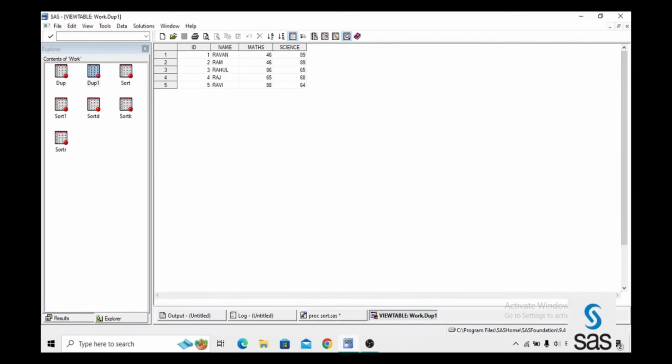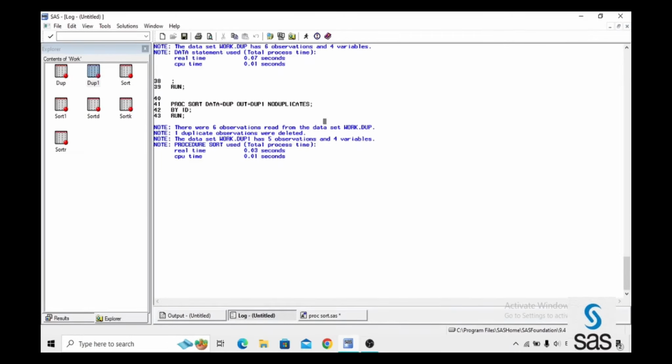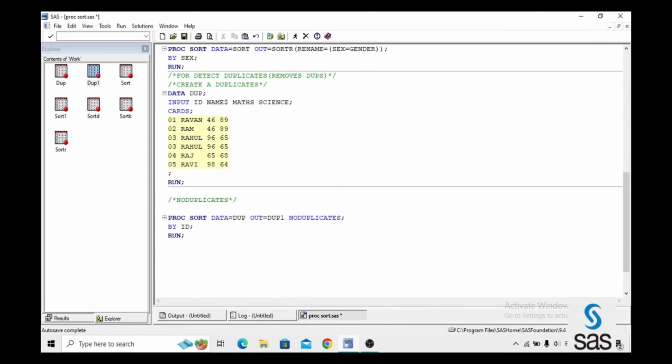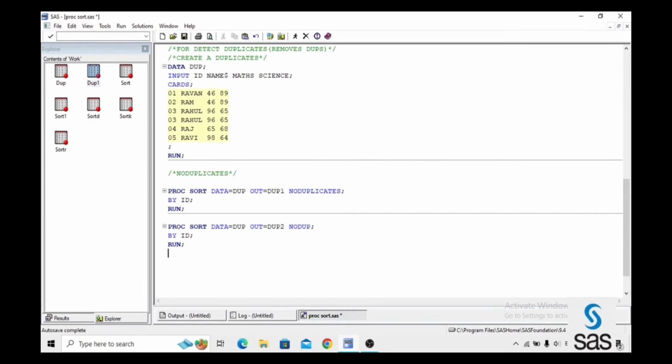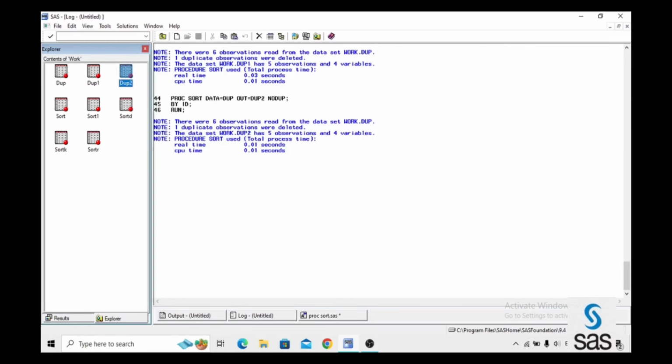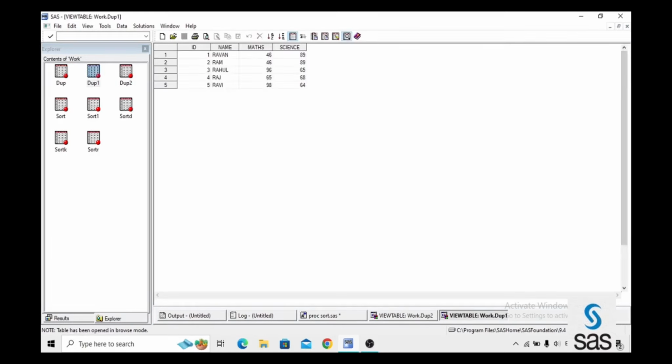Got it? Like this, we can remove the duplicates from the dataset, and instead of using noduplicates, nodupe is also enough. Everything is the same, just instead of noduplicates, nodupe is also enough. We are running this code. Before opening the dataset, the log is clear. Dupe gives the same output in the dataset, so noduplicates and nodupe both are the same.